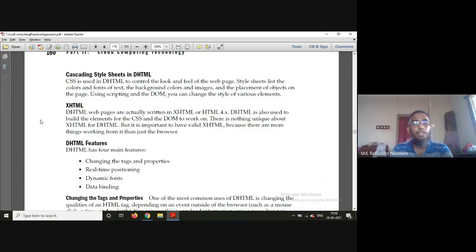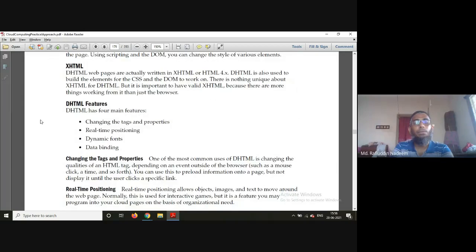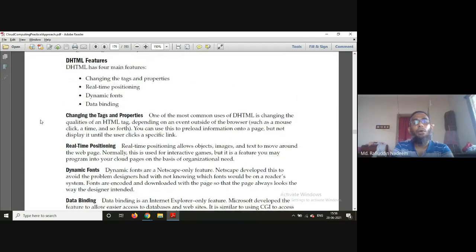So it has changing tags and properties, real-time positioning, dynamic fonts, and data binding. What you can do here using DHTML is have tags which change dynamically. Then you have real-time positioning of the objects. You have dynamic fonts and data binding. If you talk more about changing the tags and properties, one of the most common uses of DHTML is changing the qualities of an HTML tag depending upon an event outside the browser.